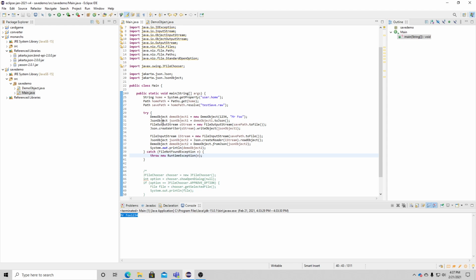Okay, so what we've got at the end is we've created a demo object, and then we've converted that demo object to a JSON object, and then we've created a file output stream where we can save that data to, and then we have written the object to that output stream. And then to test it, we've created a file input stream from the file that we just saved, and then we read that in as a JSON object, and then we convert the JSON object into a demo object, and then we print out the demo object, and it should be the same as the object that we started with. So it should say Mr. Foo 1234. And it does, okay?